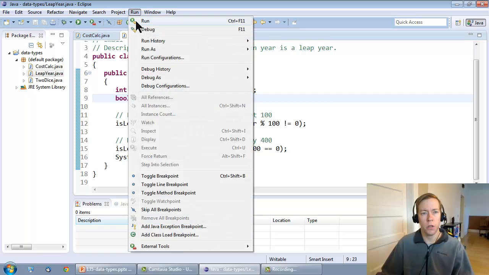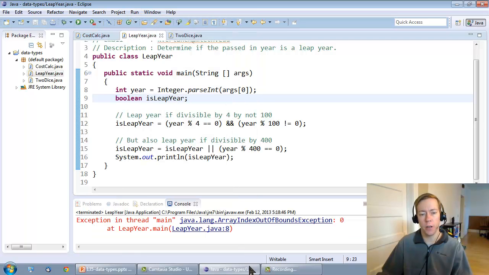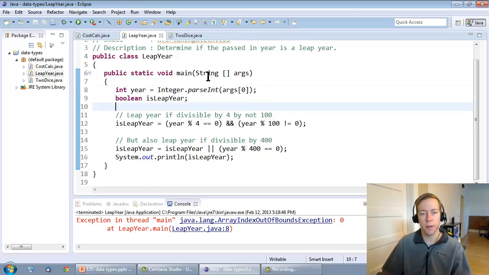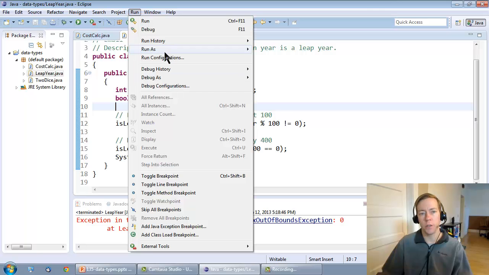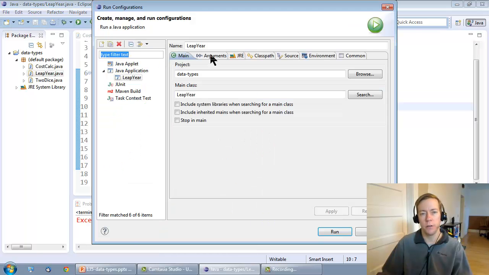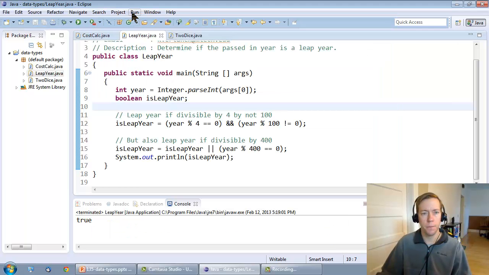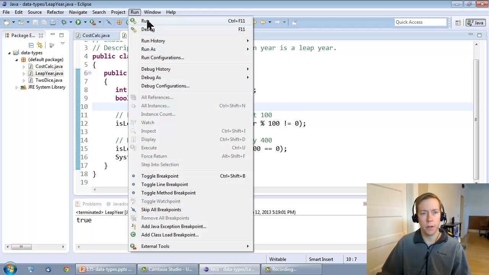As I think I mentioned in one of the videos, if you want to set your run configuration, there's a quirk in Eclipse. You first have to run it. It crashed. Why did it crash? It crashed because I didn't pass in a command line argument. Now that I've run it once, I can set the run configuration. I don't know exactly why that is, but that's the way it is. We'll put 2000 in there, and we can run it.